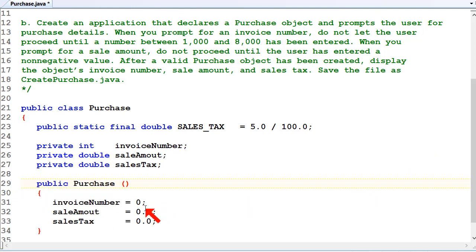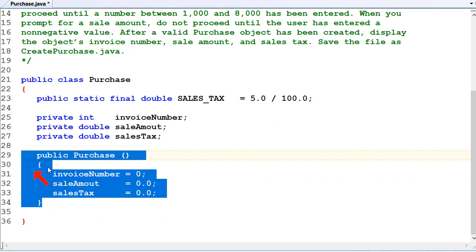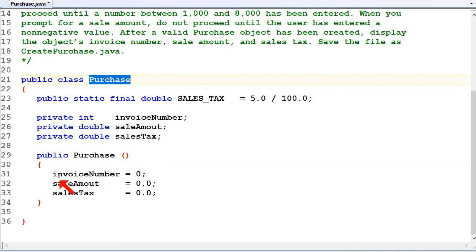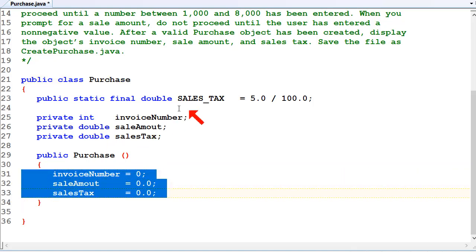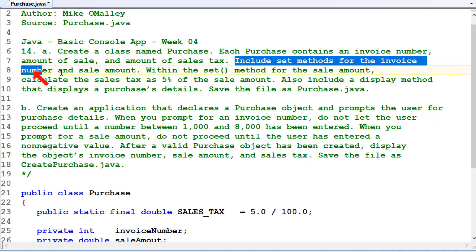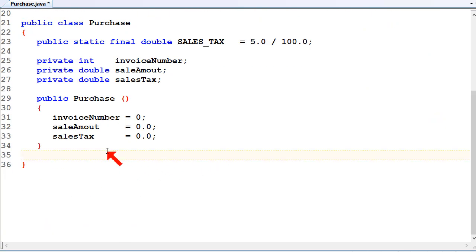Now there are other constructors we could add as well, all sorts of constructors, but we'll just leave the default constructor for now. And whenever anything of type Purchase is created, this code here automatically runs, so all our data is nice and clean and initialized to zeros. That's what the constructor's for: setting up the object so it's ready to use. It says include set methods for the invoice number and sale amount. So we need to add some set methods. They're often called setters.